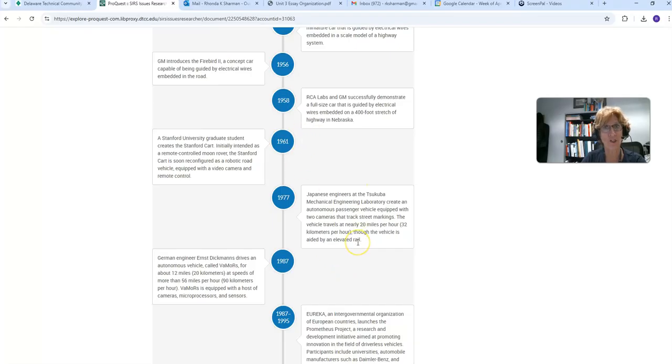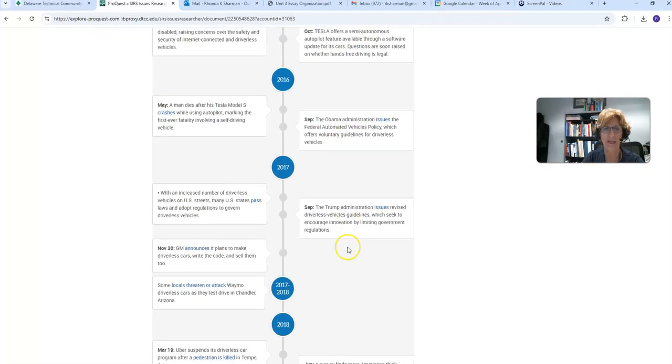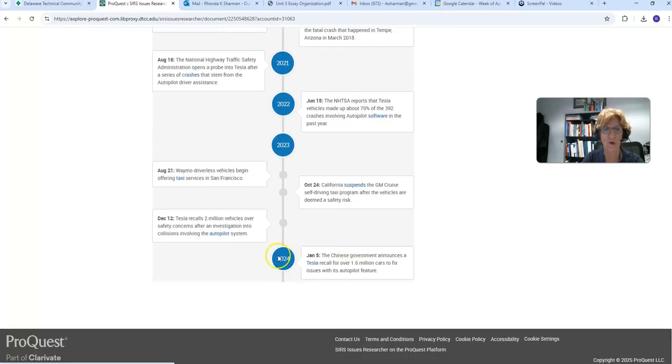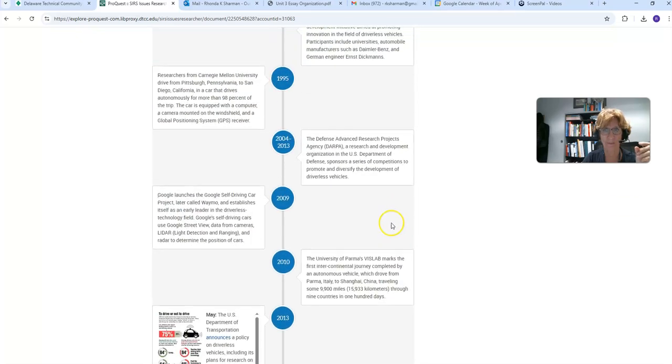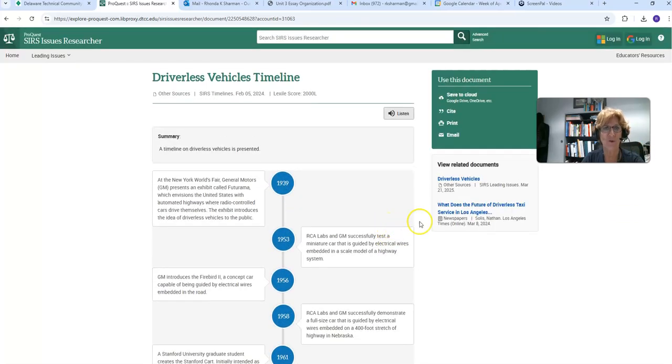garner some information to show where the idea of driverless vehicles started, how it has developed, maybe some of the controversy about it, and most importantly, probably where we are today. And this one goes all the way up to 2024. So you can pick some of this information. If you do use information from your SIRS timeline, you will need to cite that source.